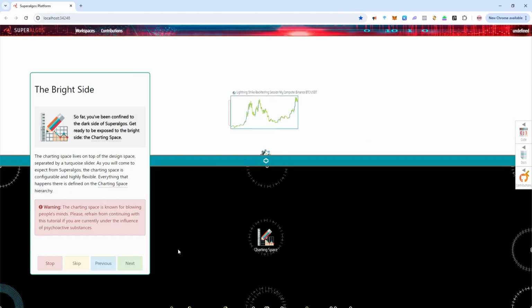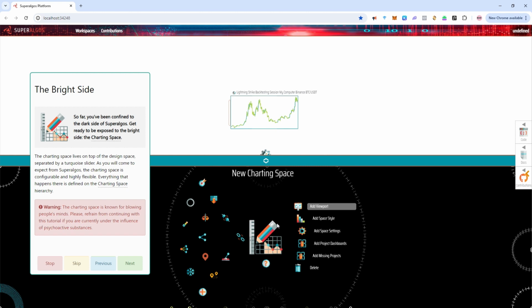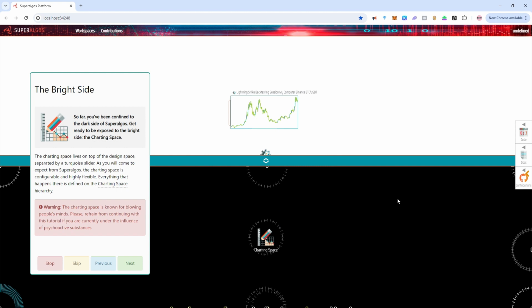The bright side. So far, you've been confined to the dark side of Superalgos. Get ready to be exposed to the bright side, the charting space. The charting space lives on top of the design space, separated by a turquoise slider. As you will come to expect from Superalgos, the charting space is configurable and highly flexible. Everything that happens there is defined on the charting space hierarchy.